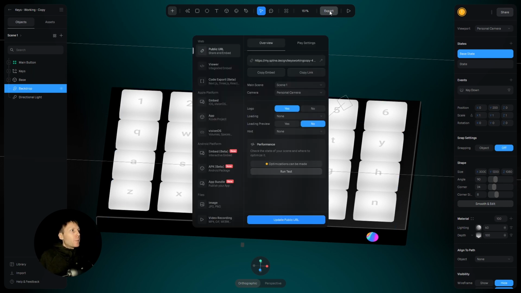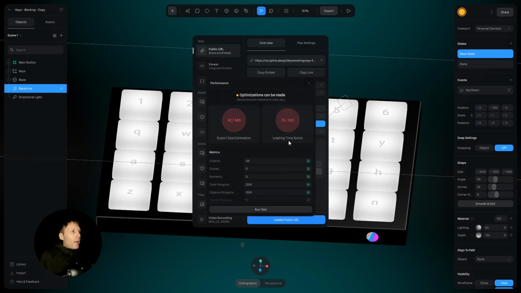You have to click on export here, and here under performance, run a test. And if I run a test, I can see that export size is too big. It's 42.7 megabytes, right? And why is that? Because I added a lot of MP3 samples, because I want to play it. And there is no way around that. There's no way to cut it if you want to have a decent quality and long samples. I'm going to show how I created samples later on in this video, but this is how it works.